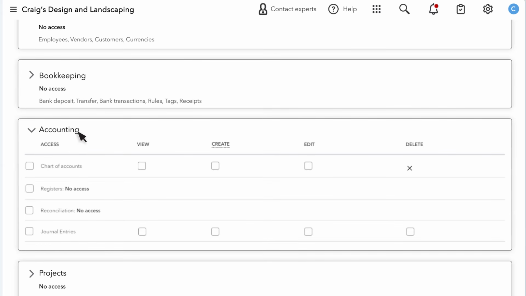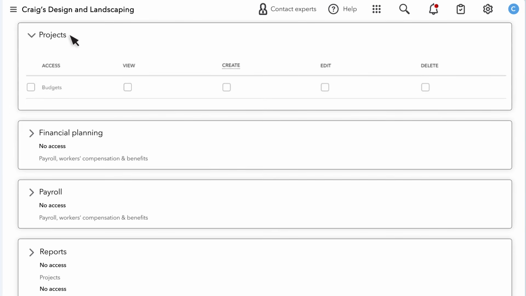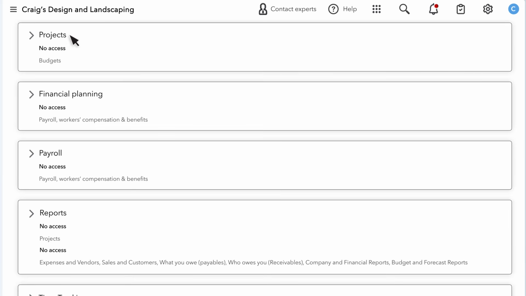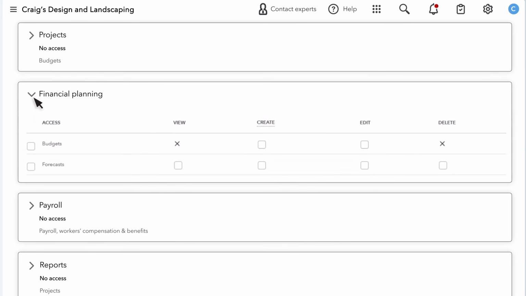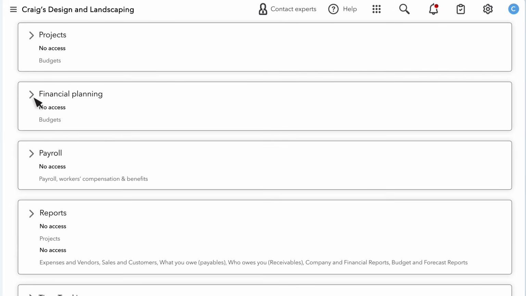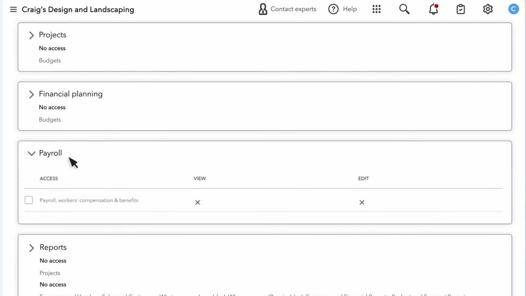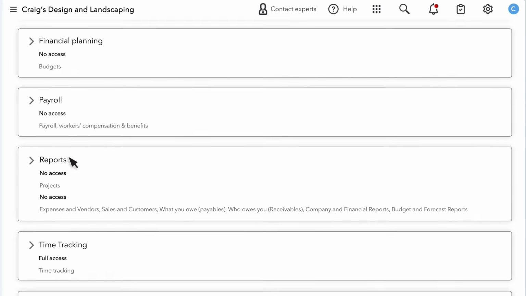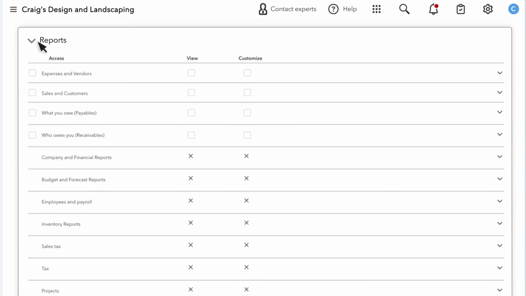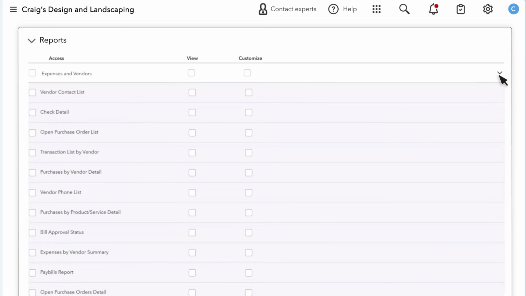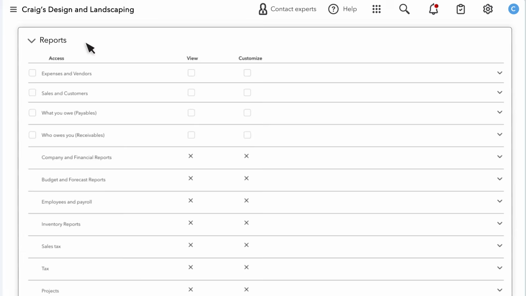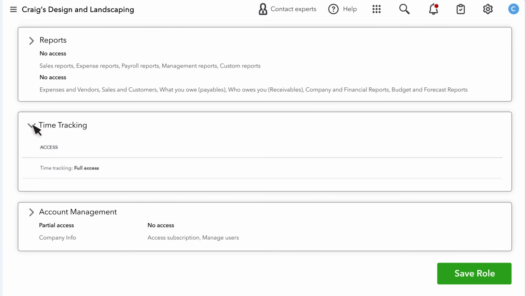From accounting permissions, you can grant access to the chart of accounts, registers, and other accounting tasks. Project permissions lets a role set up and manage projects. Financial planning sets a role's access to budgets and forecasts. Payroll activities are very sensitive, so be careful before you give permissions to them. Access to reports is also very sensitive. You can give access to specific reports and allow the user to just view or customize the report. Time tracking sets a role's ability to enter time-related activities.